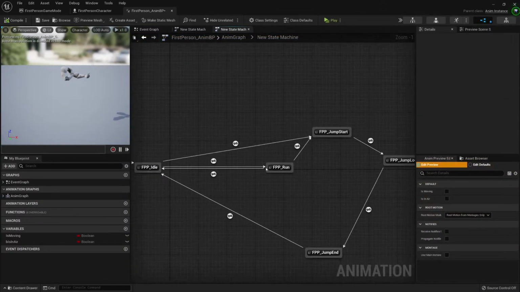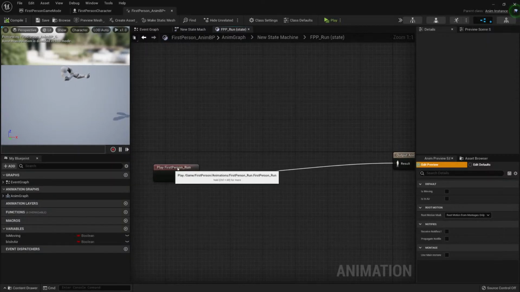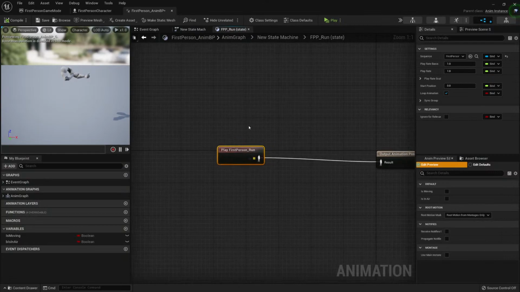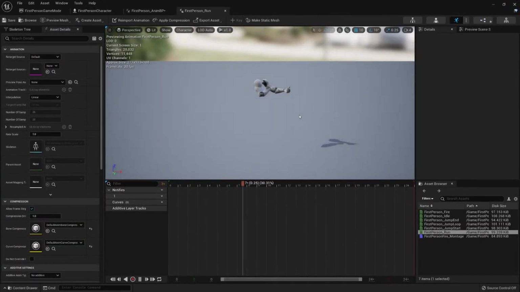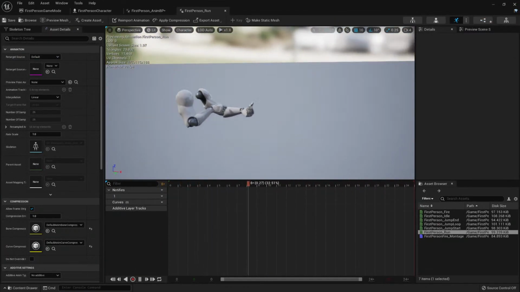Here we could add a state for it to go to a sprint, but because we want the animation to be smooth, we want it to do a blend between the run and the sprint. First, let's create the sprint animation. Let's just double click on the run, and we will use this as a base animation.